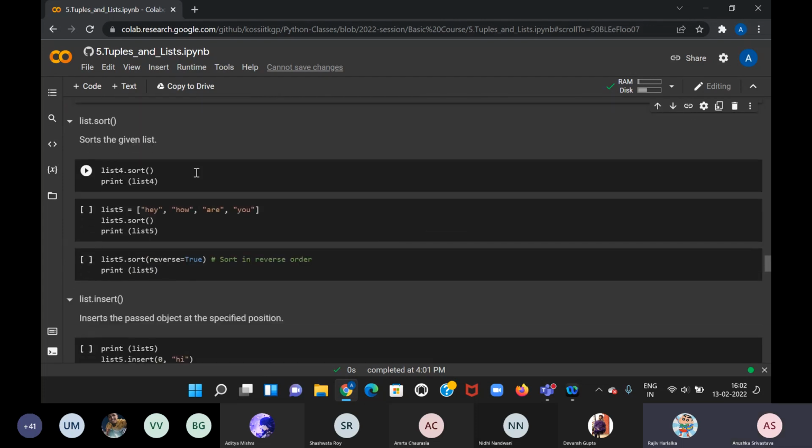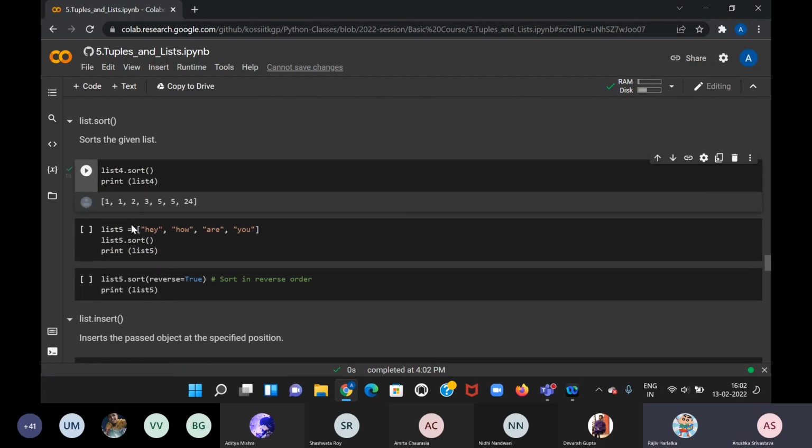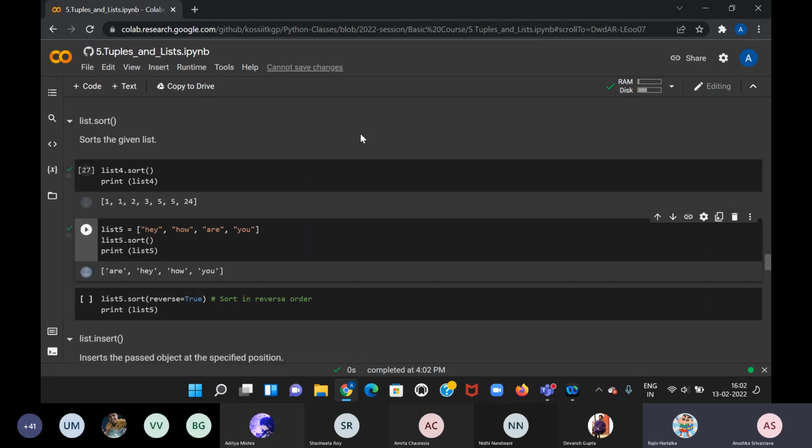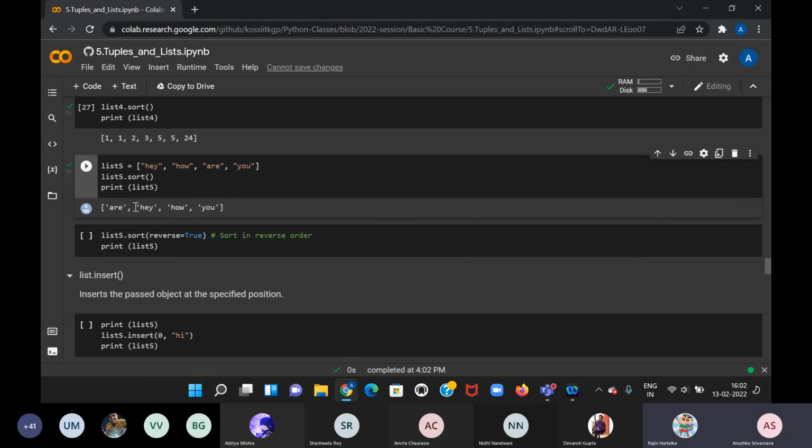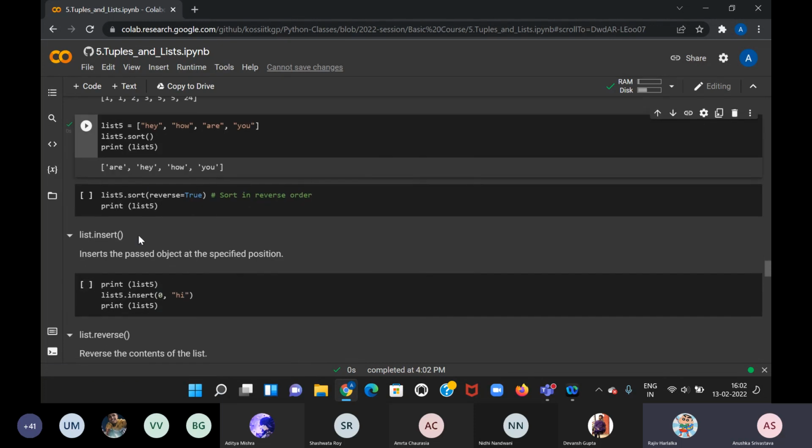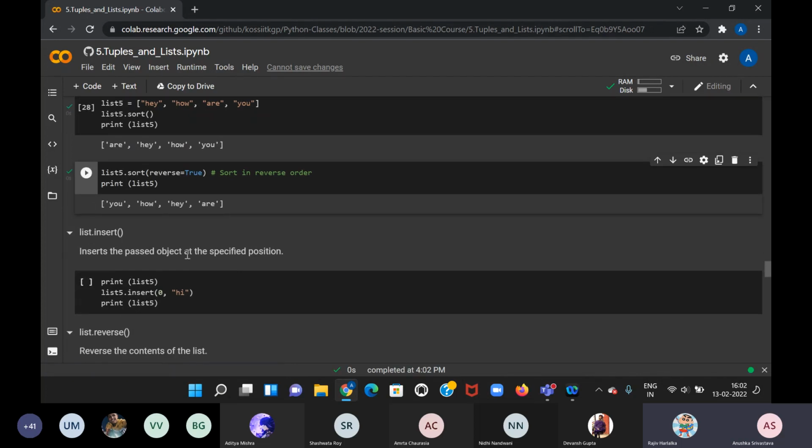Another thing, you can easily sort a list. You can simply put the sort function to sort it. You can also sort it alphabetically. If this is a list of strings, it'll be sorted alphabetically. Also, if you put reverse equal to true, you can get the descending order, or reverse order.